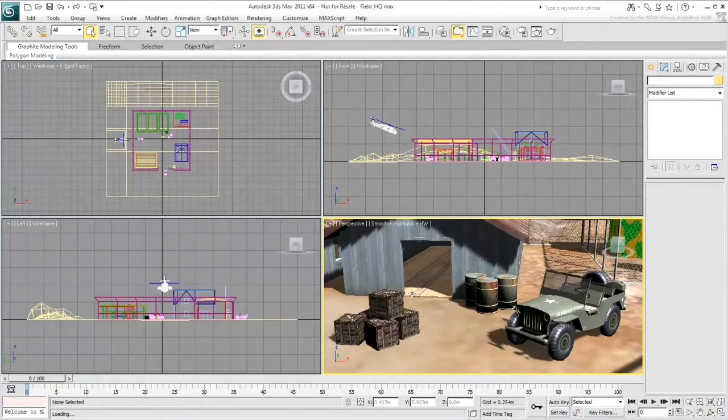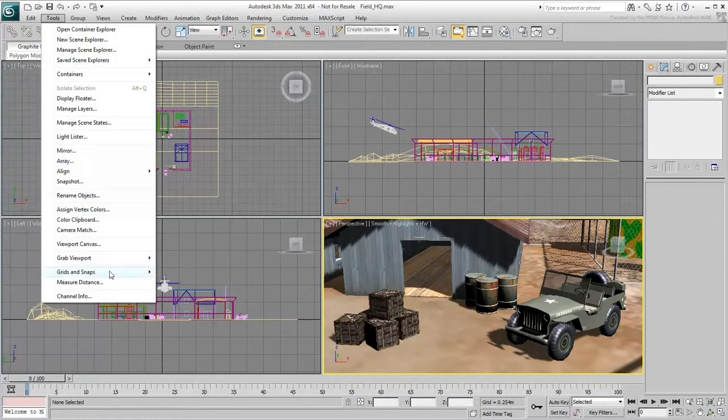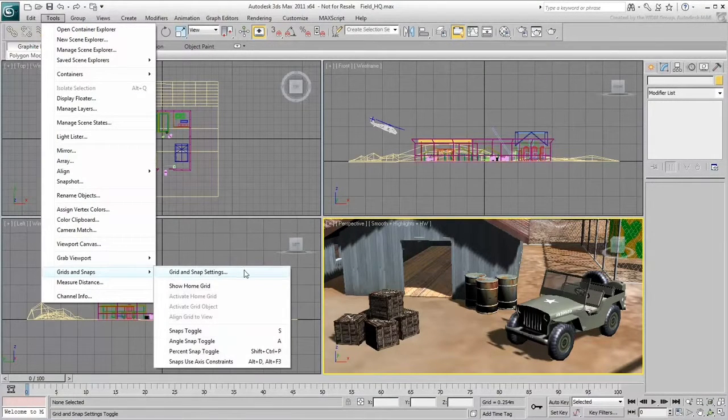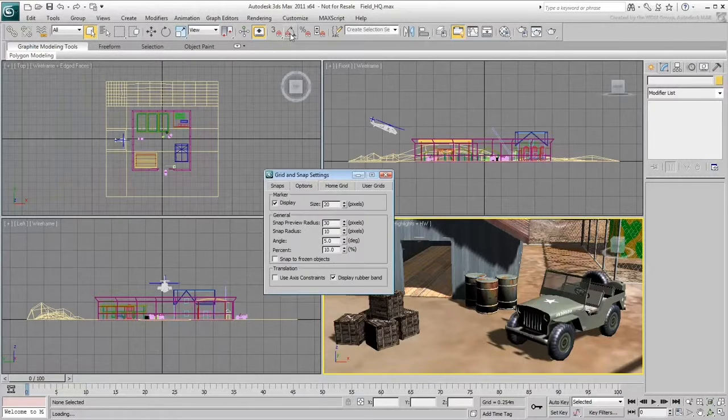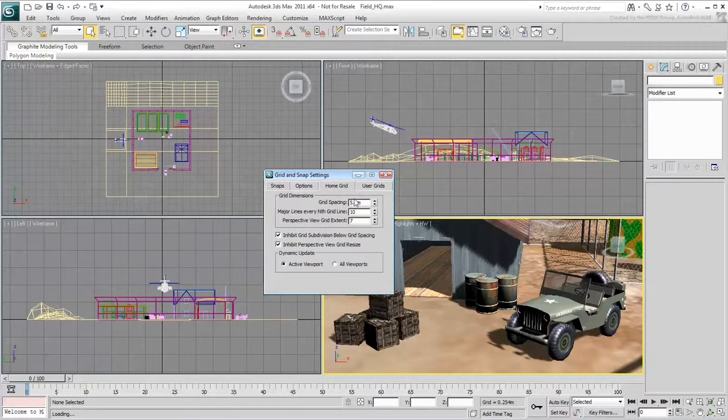Other settings you can work with are in Grid and Snap, which you can find by selecting Tools, Grids and Snaps, then Grid and Snap Settings. You can also right-click on one of the Snap buttons. And under the Home Grid tab, you can readjust the grid you see in the working area to fit your own standards. This is something game companies are known to use to satisfy the units of their game engines. It can also be used for architectural projects that follow a particular pattern. We'll leave the default values as is.